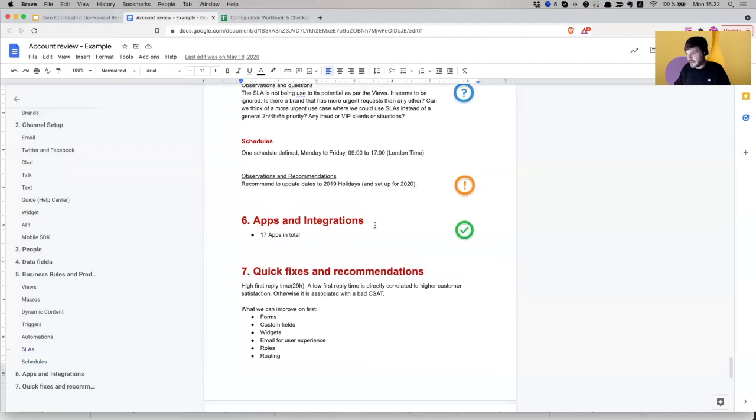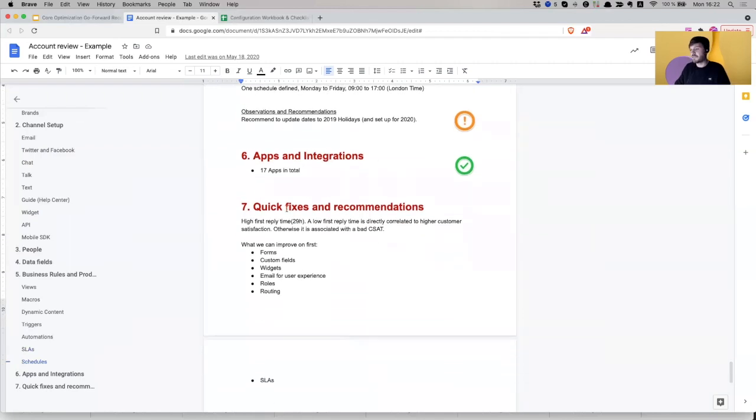Okay, so after doing this account review, I have some quick fixes and recommendations, which in this case was a high first reply time, and so bad customer satisfaction due to it. What you can improve on first here was the forms. The customer wasn't using forms, and had very limited custom fields. The widgets weren't customized correctly, so users were sending in requests but weren't getting the answers because no routing rules were in place, or not correct ones.